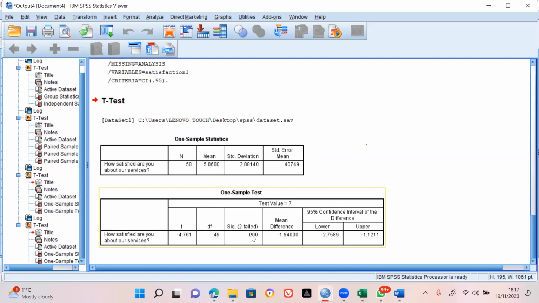Our p-value here is significant. So that means that our average mean is lower from our own research. The satisfaction level that we got on the average is lower than that of Bradford or that of Nigeria. And this is a significant finding. It's very significant because this is 0.000. So this is less than 0.05.